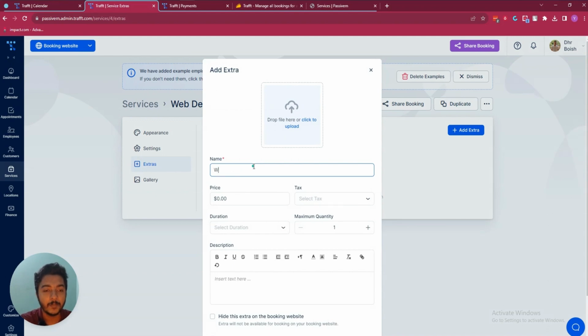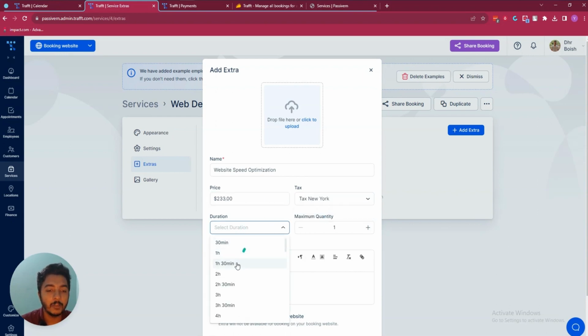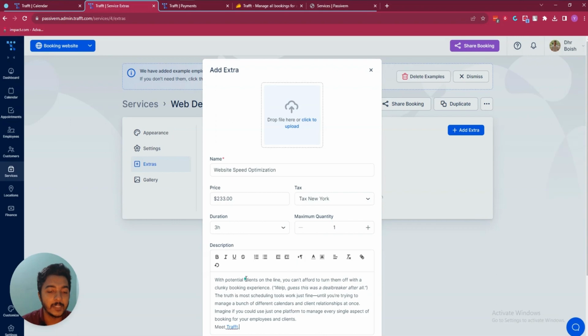name. Let's say website speed optimization, and price will be, let's say, 233. And tax, let's say this one. And duration will be, let's say, 3 hours. Maximum quantity, let's say, one. And here you can insert some description if you want.